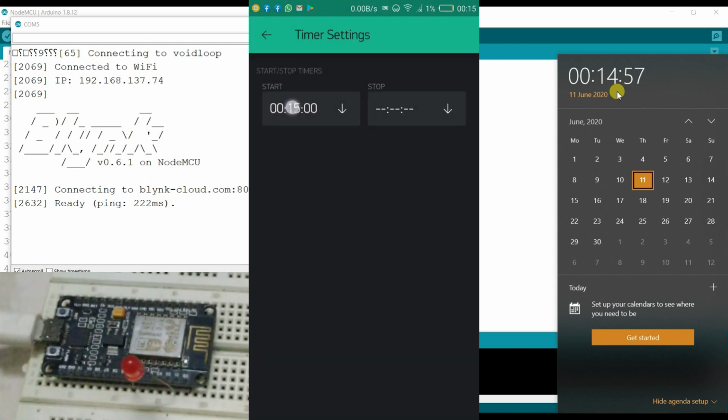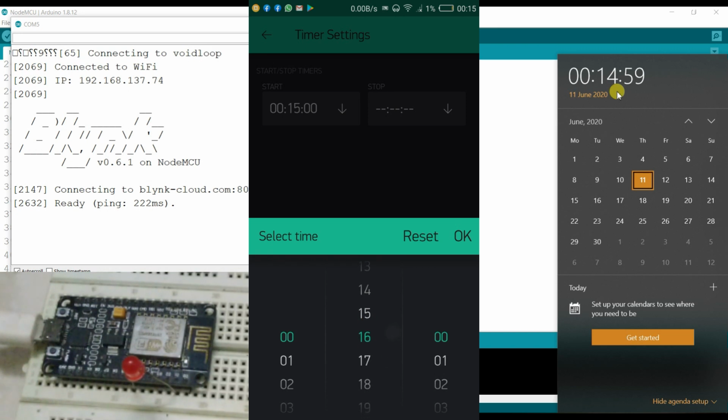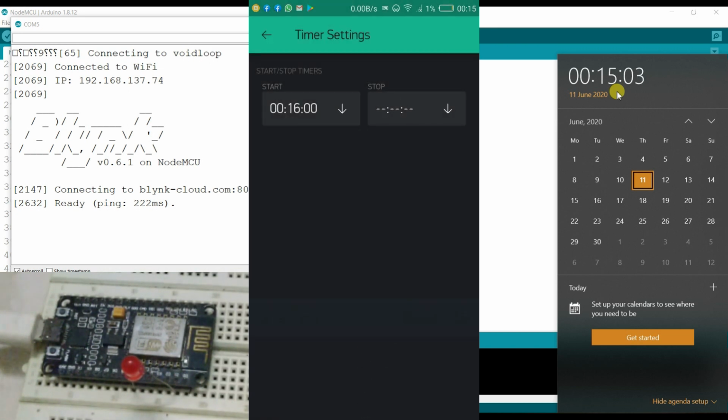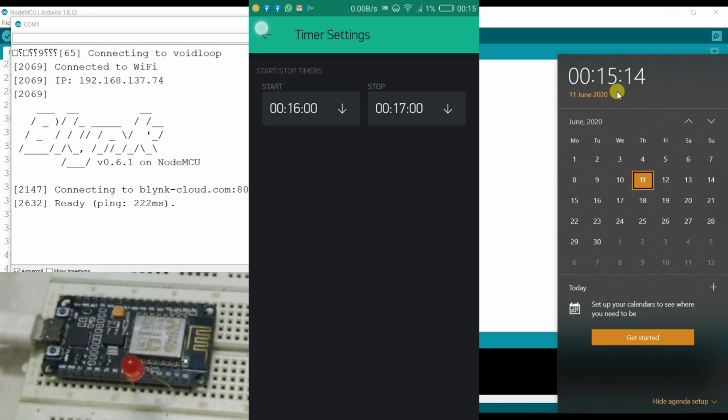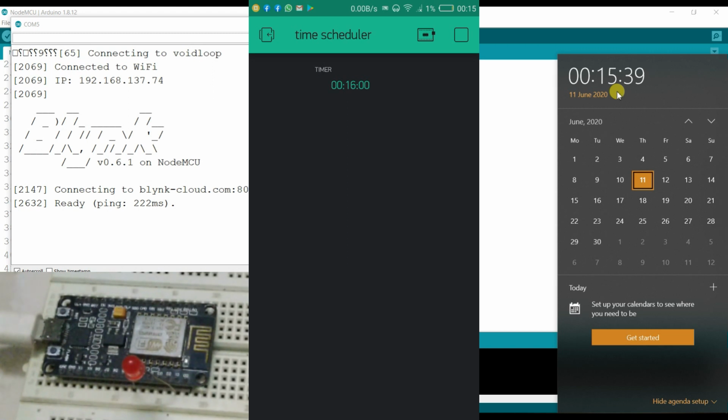Sorry. I'll choose here 16 minute, 00 second, and here I will select 17 minute and 00 second. Back. At 16 minute LED will be turned on and after 1 minute LED will be again turned off.